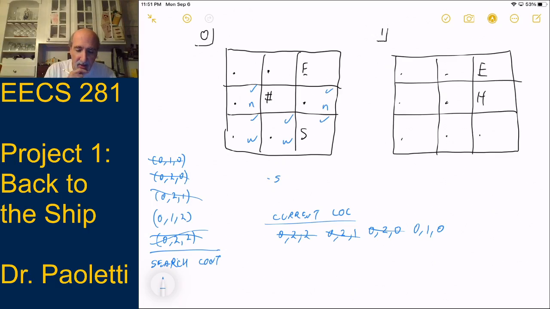Okay. Does north of me exist? Yes. Has it been discovered? No. Is it walkable? Yep. Okay, so we add that one. So that would be 0, 0, 0. Gets added, gets marked as discovered, gets marked as how we got there. All right, so that's north of me.